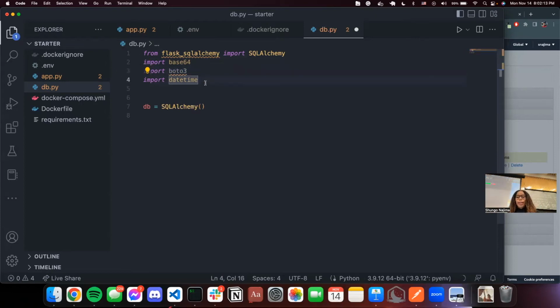We're then going to import datetime, which essentially is used because you're going to have a created at attribute for your image, a created at portion for your image. So basically say, okay, this image was created at this time, so you need datetime for that. We're then gonna import IO, which is essentially like input output.